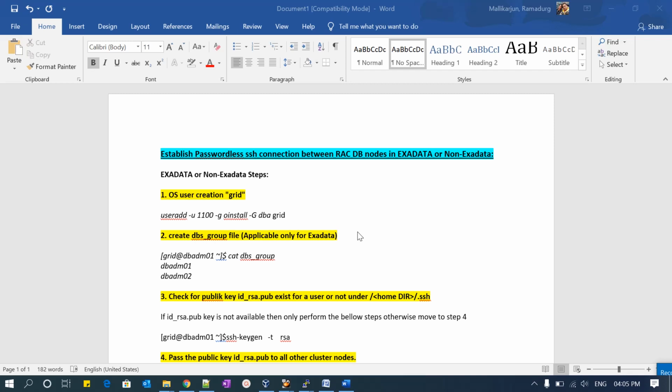For example, if we have a 2 node RAC or 3 node RAC or 4 node RAC, whatever your grid user or Oracle user, that user should have passwordless authentication to the cluster nodes. For example, if you log into node 1 with the grid user or Oracle user, it is simply allowed to log in to other cluster nodes like node 2, 3, 4 without a password.